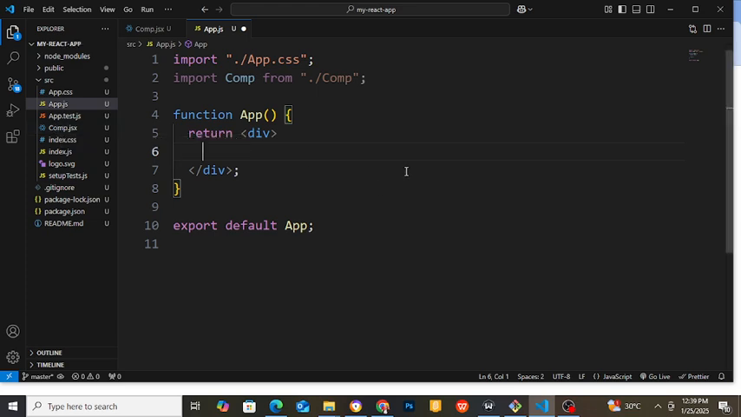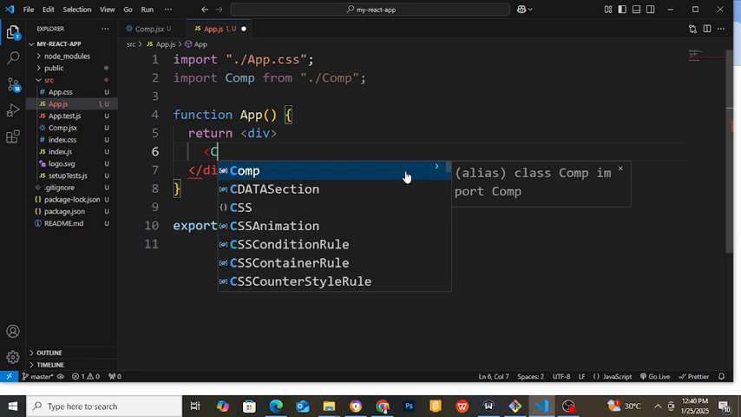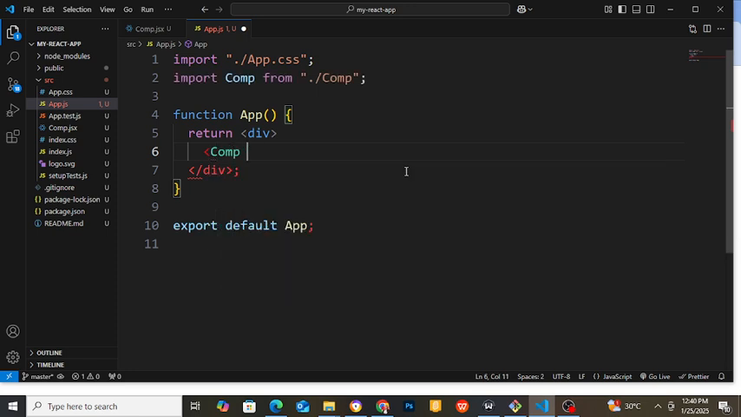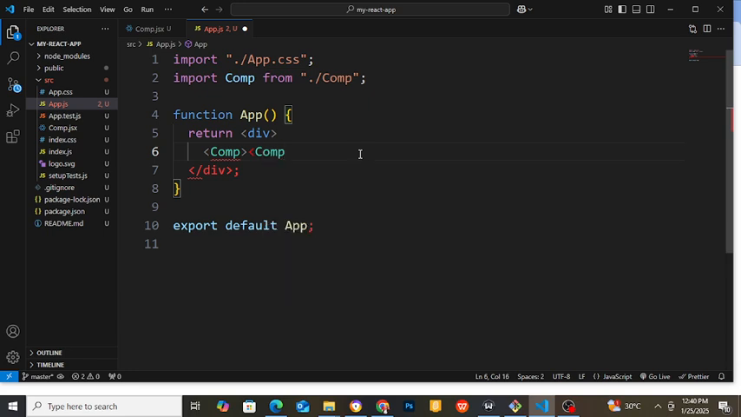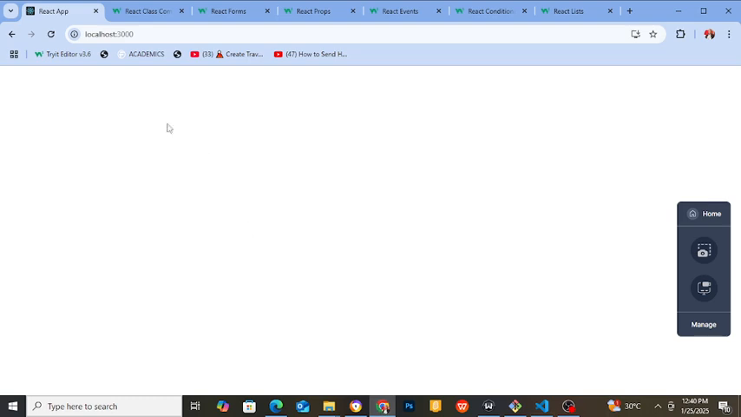That is, I can create a self-closing tag inside it. Compo, you either write it this way as a self-closing tag, or you write it this way. Either of the two. Once I'm able to have this, if I check, you can see I have my compo.